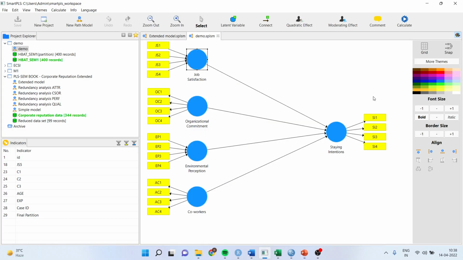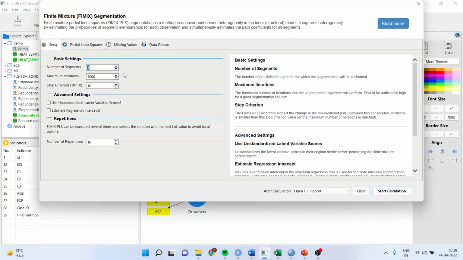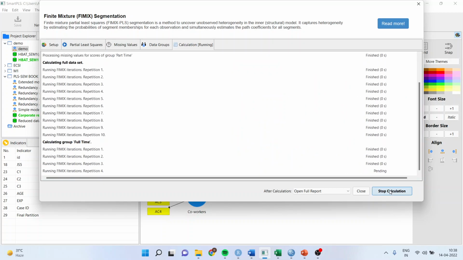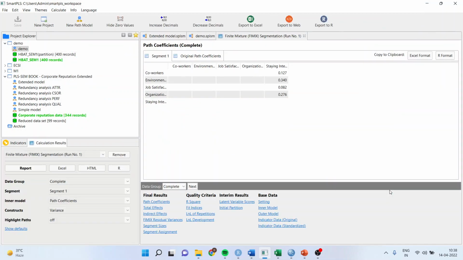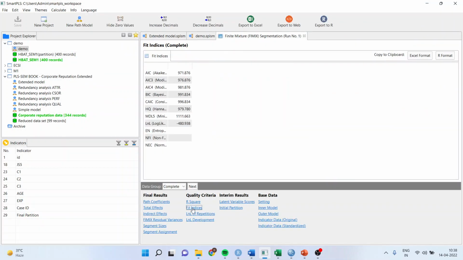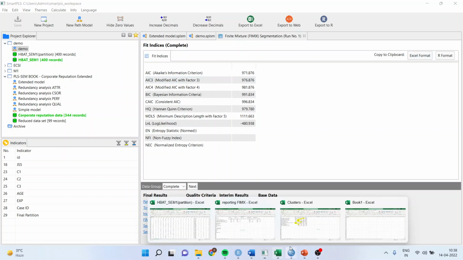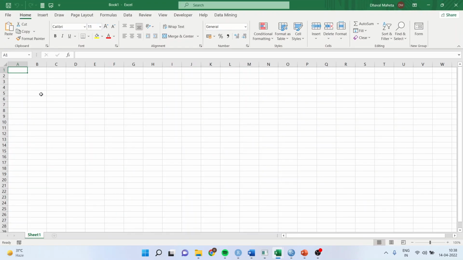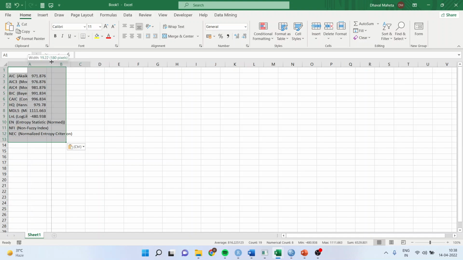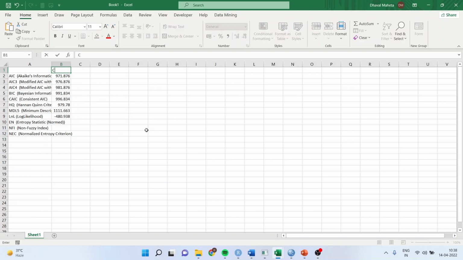So we will go here and calculate FIMIX. Make this 1 and 10. Start the calculation. Now you will get the fit indices here. You will have to copy these fit indices and take them into an Excel file, Control V. Now specify this as cluster 1.